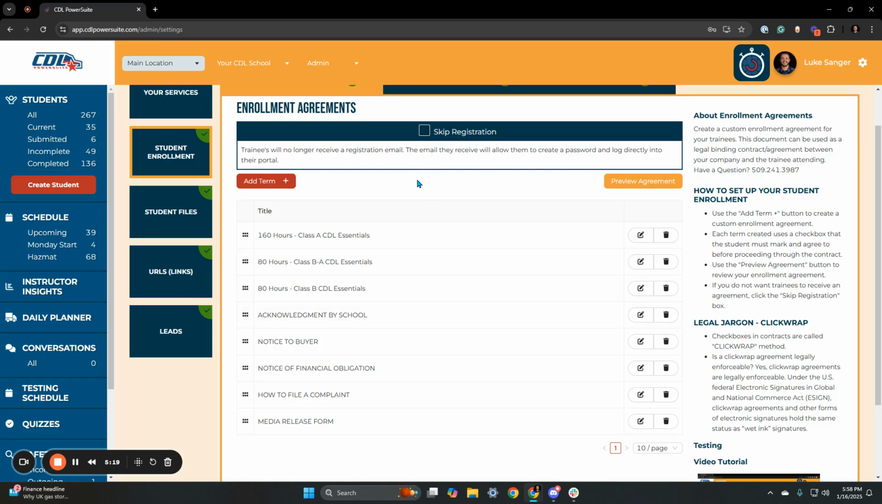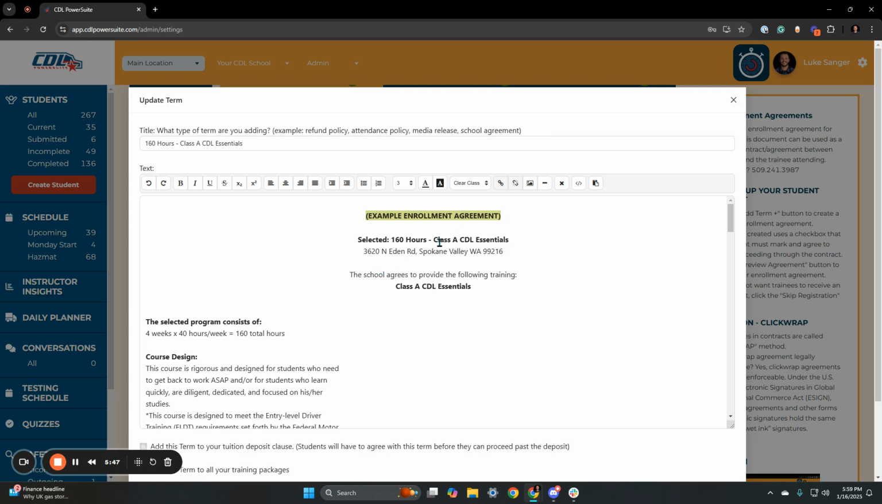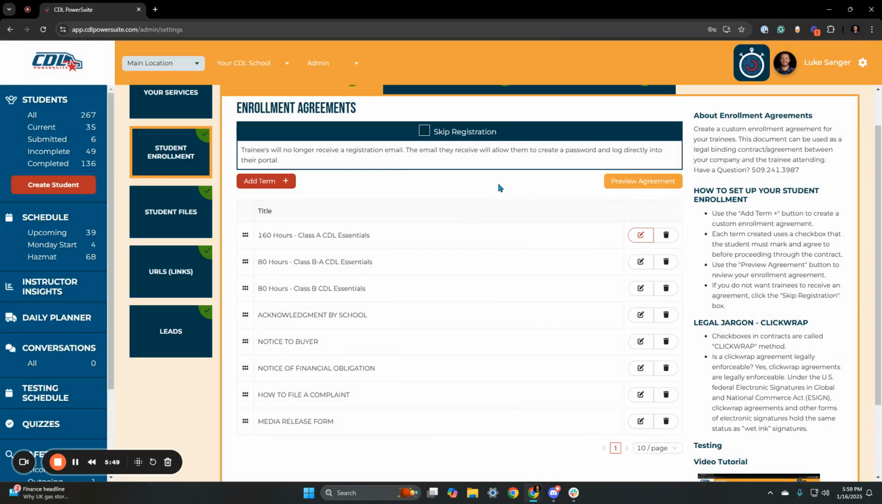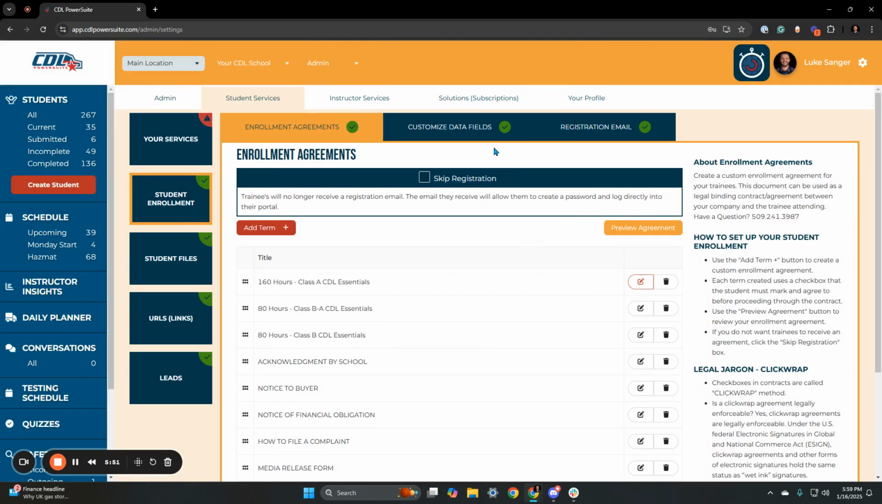On top of that, we have the capability to add agreement terms to all of the packages so that any student that's signing up with your school, no matter what, will see these specific terms. Those are things like agreement by the school, notice of financial obligation, media release forms, things that you want all of your students to see. Also, once you have inputted all of your enrollment agreement terms into CDL PowerSuite, you have the capability to edit them whenever you would like so that you can ensure that your agreements are up to date and covering all of the relevant information that you need your students to sign.